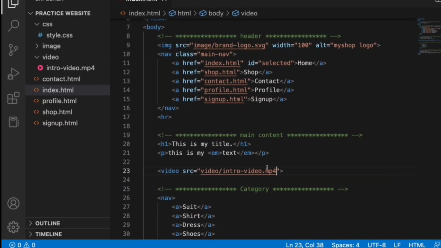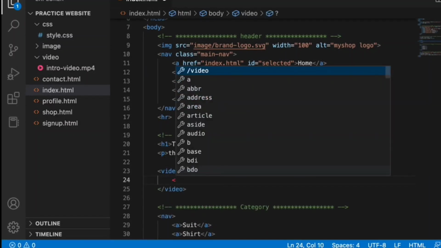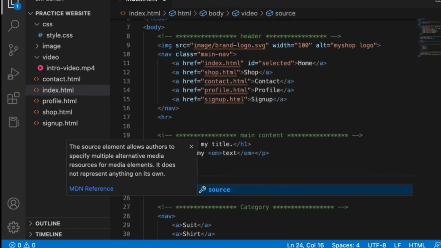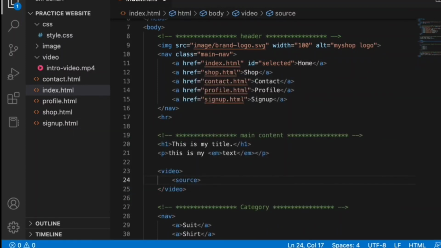There is another way. Let's go back, right? So we have two tags here, opening and closing video tag, and in the middle we can have another tag called source, and this source tag is self-closing because we can only have one, and there is no content for it. We need only to direct our source to the video file.